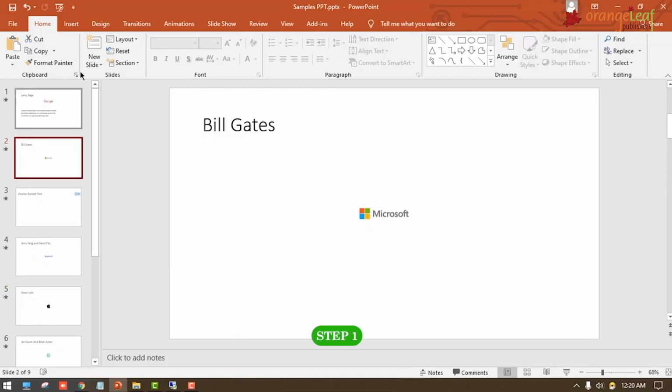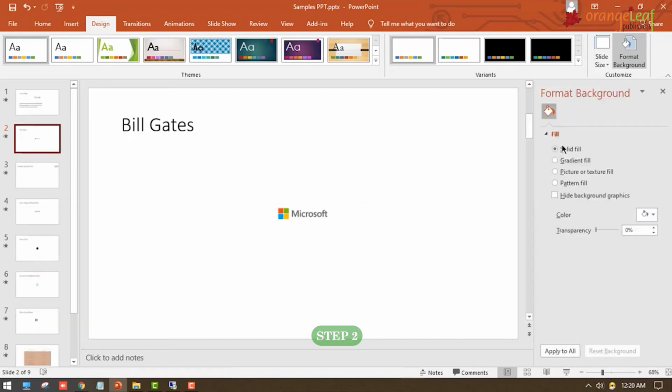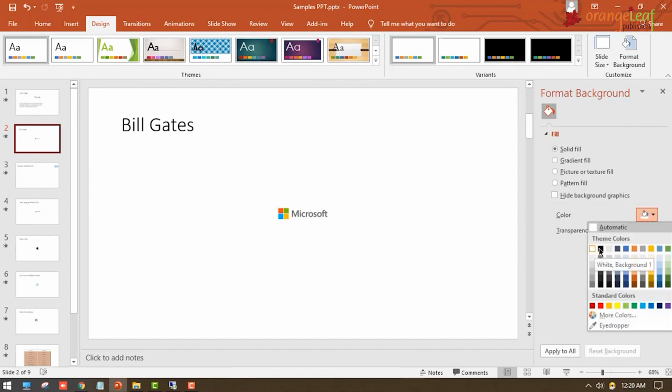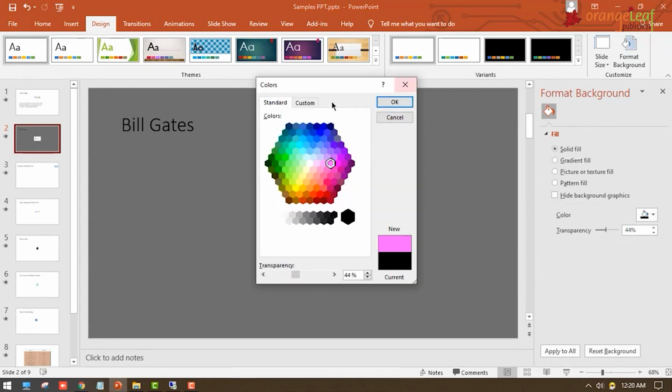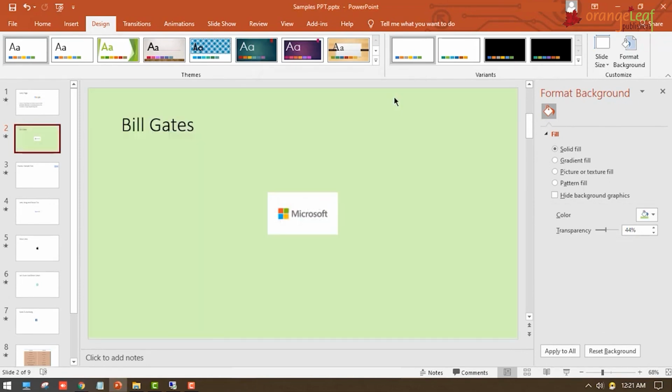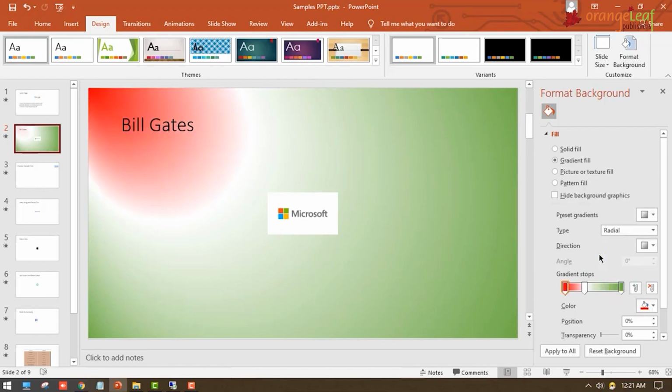Step 1. Click on the Design tab. Click on the Format Background button. Step 2. The Format Background pane appears on the right. You may select the Solid Fill radio button to apply a single color as the background. You may select the Gradient Fill radio button to apply a blend of 2 or more colors as the background.